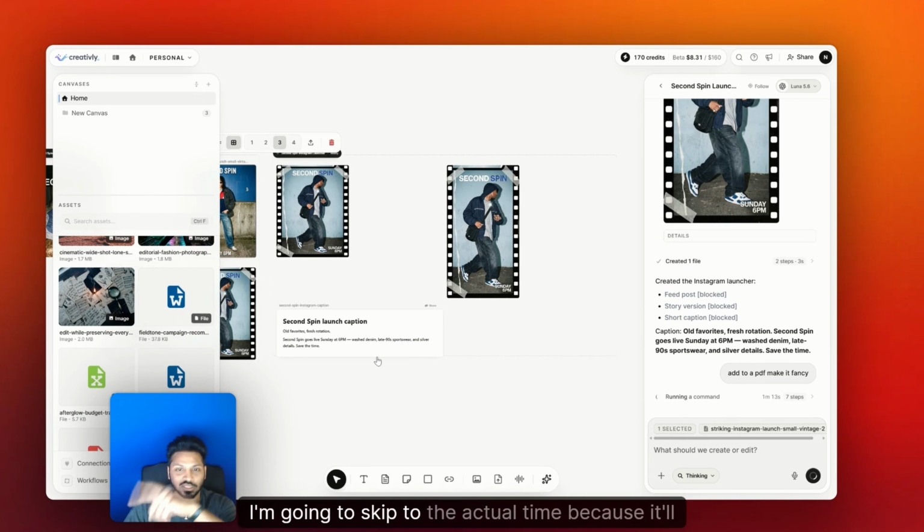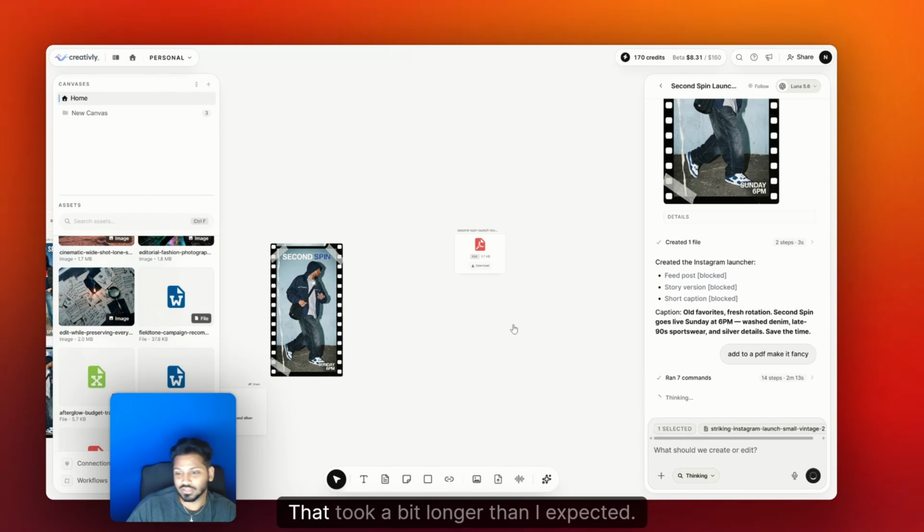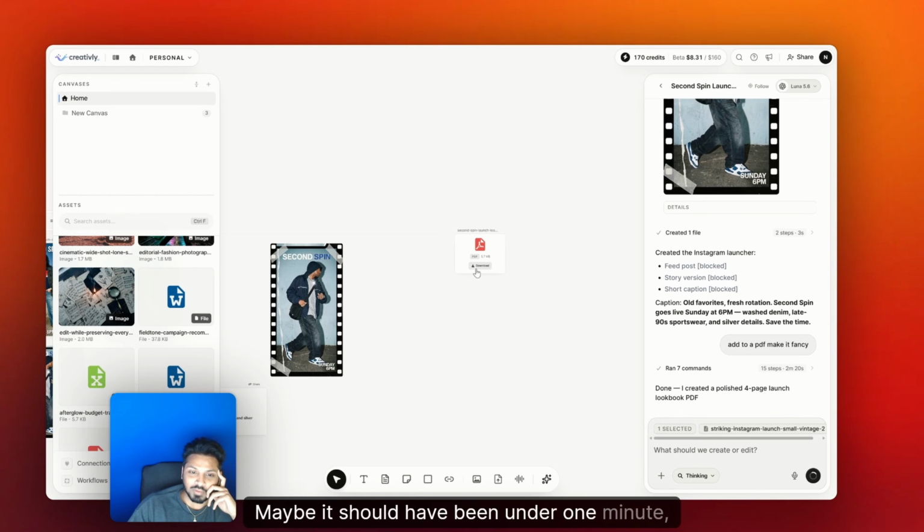I'm going to skip to the actual time because it'll show you the time after it creates it. I'll cut it up. I think it's almost done. Okay, that took a bit longer than I expected. So that took 2 minutes. Maybe it should have been under 1 minute, but let's have it.